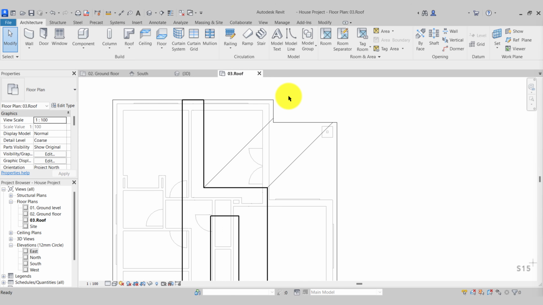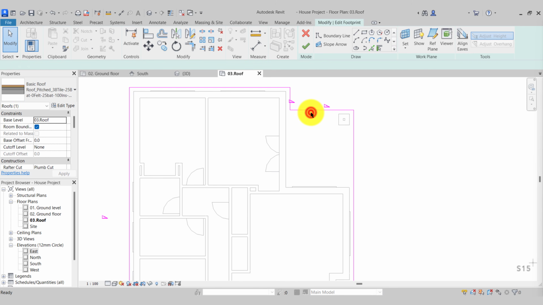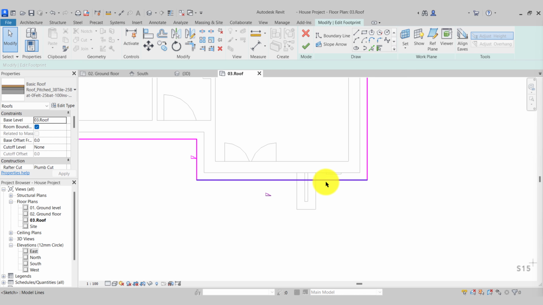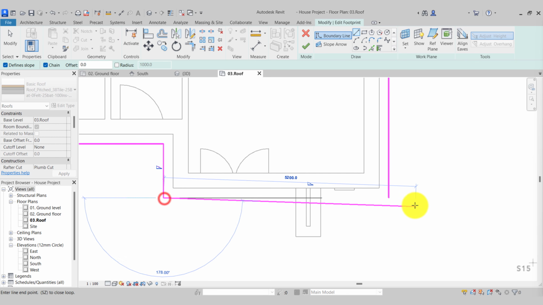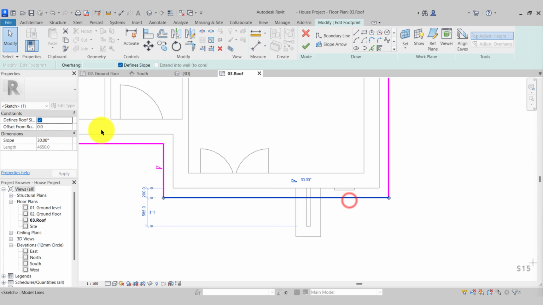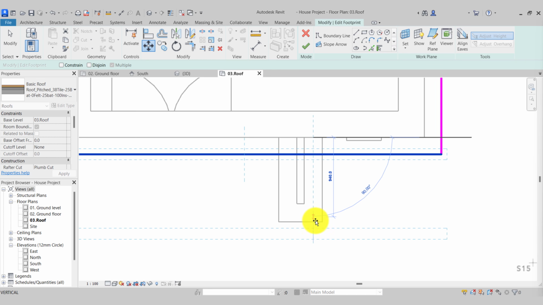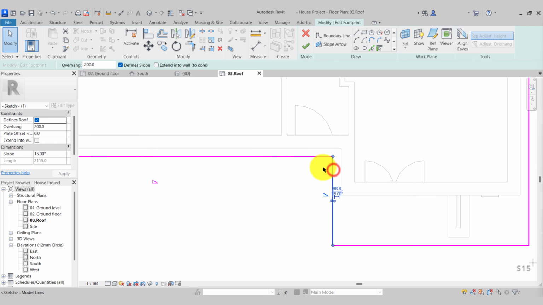Come back to my roof plan. I'll come back to hidden lines, and we'll open up our edit footprint again. We'll come back down to the front, and I want to do the same for the front here. I want to delete this line, redraw it back in as a simple line, and I want to also turn off define slope so we get a nice gable edge. I want to then move it to the external side of that column, and we'll also do the same for this left hand side.